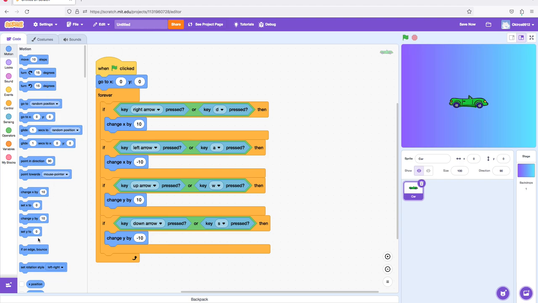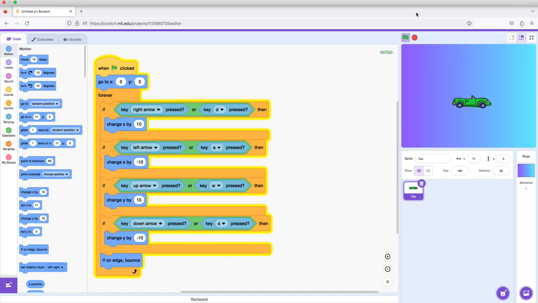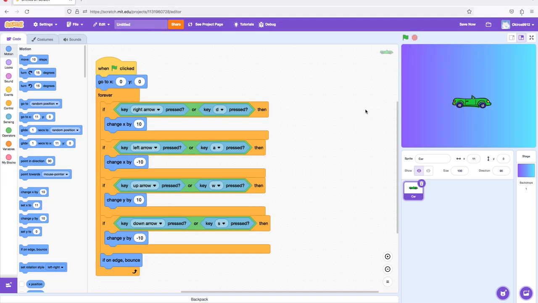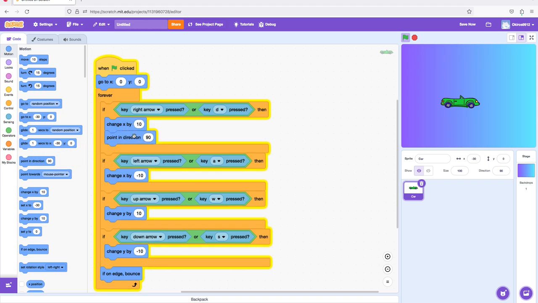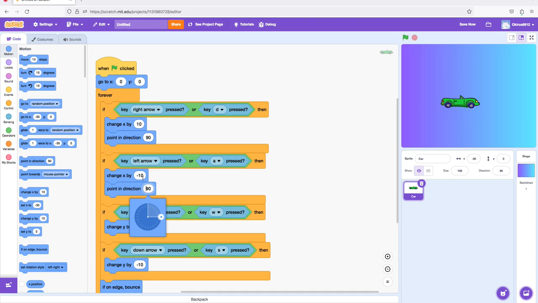And we're going to get in if on edge bounce. The thing is, if we go to the edge, it bounces like that. So we don't want that. Oh yeah, and we can maybe add some pointing directions to make it a little smoother. Pointing direction 90 for there. Then duplicate this, set this to negative, and duplicate this.